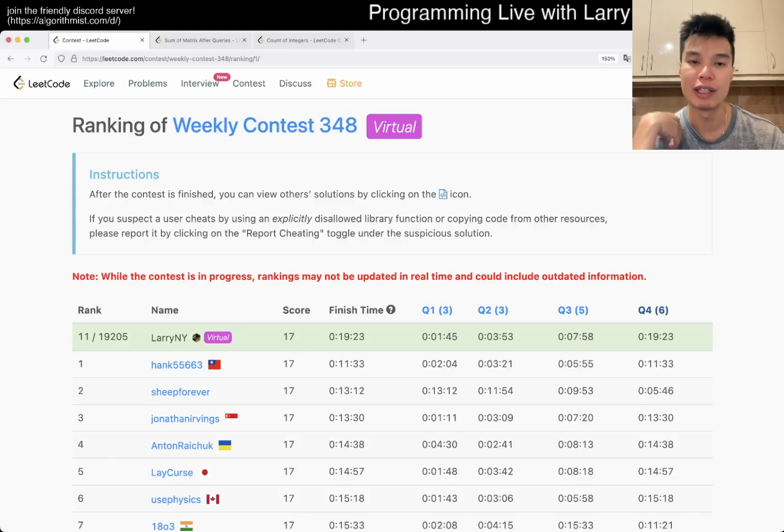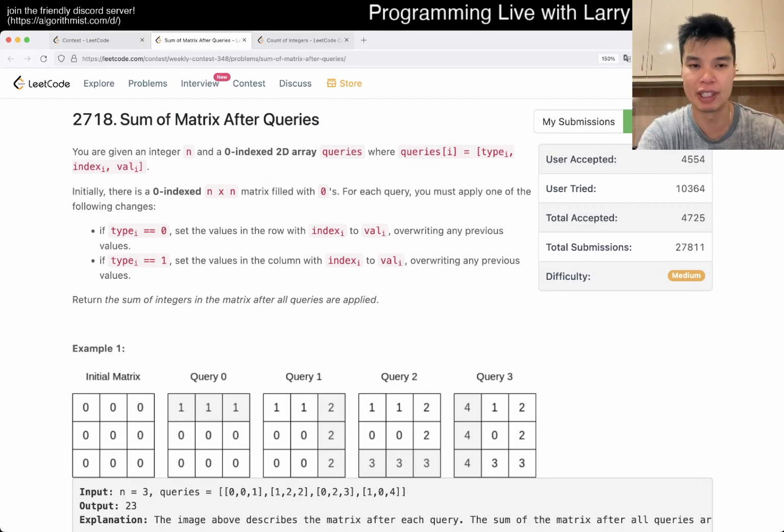This is me going Q3 of the weekly contest 348, Sum of Matrix After Queries.